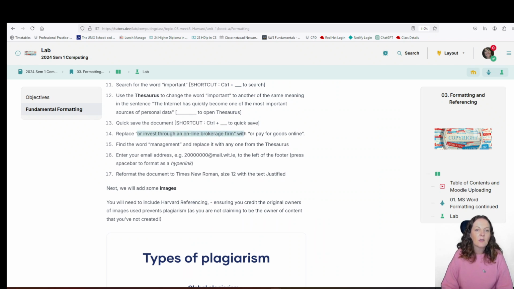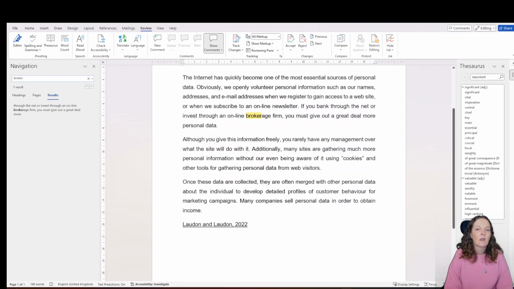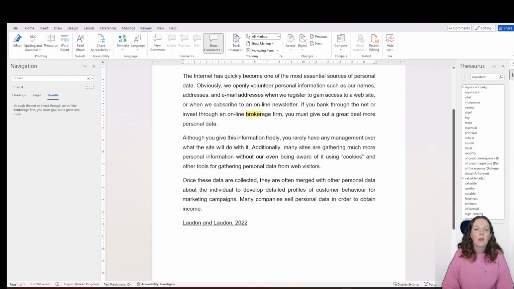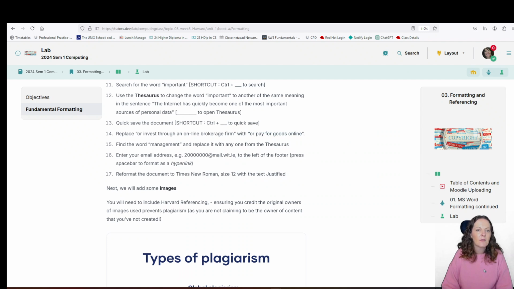Replace "invest your online brokerage with or pay for goods online." So I copied that piece of text with Control C. I'm going to do a search here, Control and F, to find "broker". There's my text: "or invest through a broker." So I'm going to select the text. I don't even need to delete it or backspace. I'm just going to paste on top of it. And now it says, "if you bank through the net or pay for goods online, you must give out a great deal." And that's all fine.